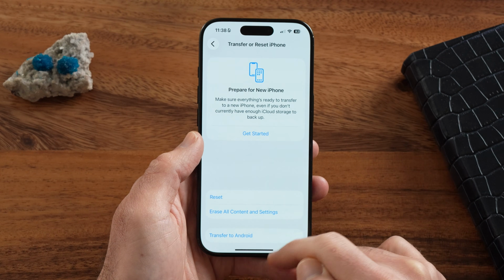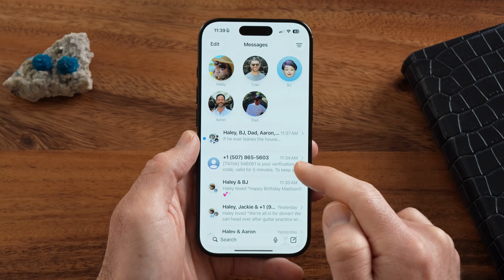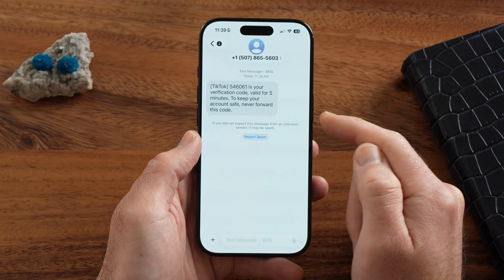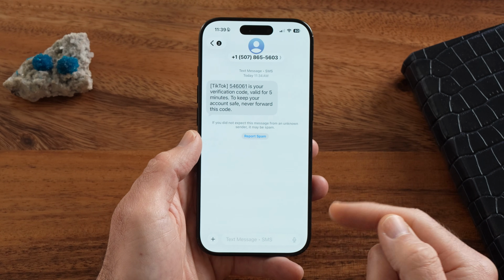After you've done that, just try again. Just go into TikTok or Facebook or wherever, and then just go in here and see if that text message code finally comes to you. It should be delivered to your iPhone.